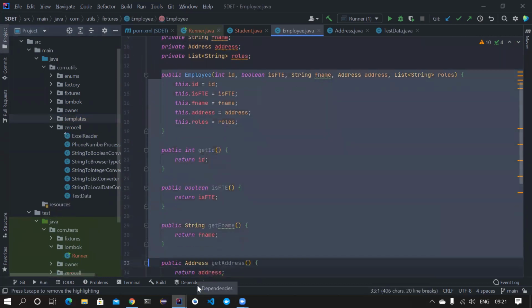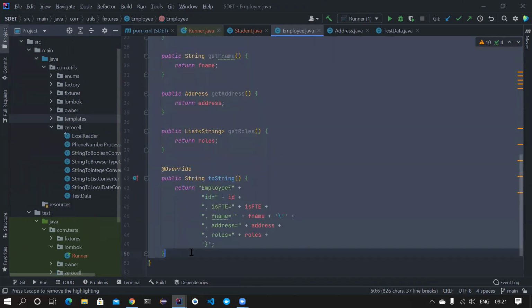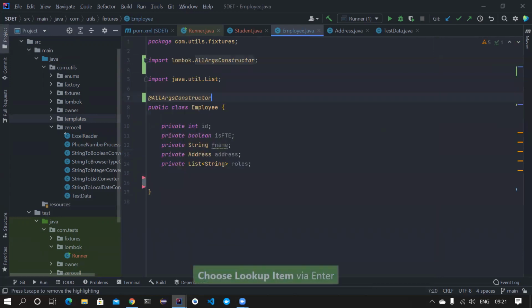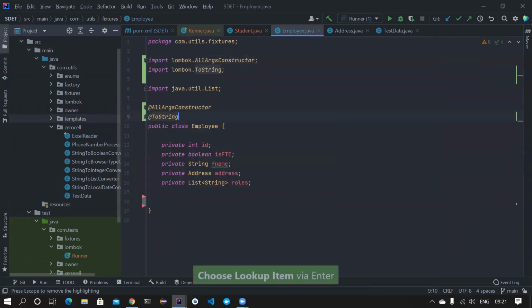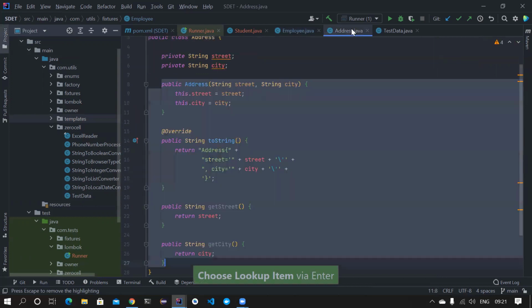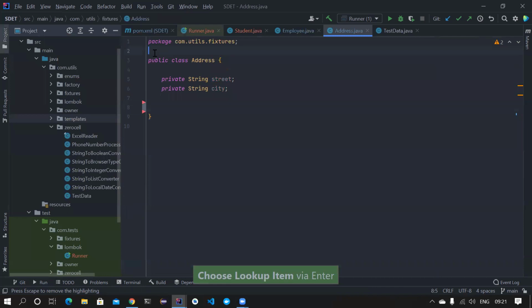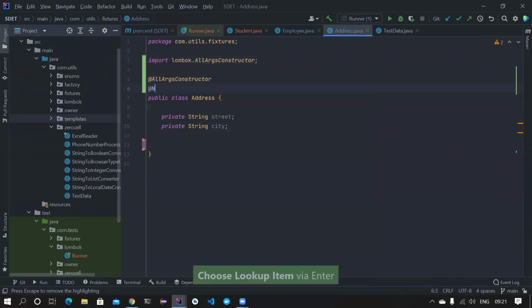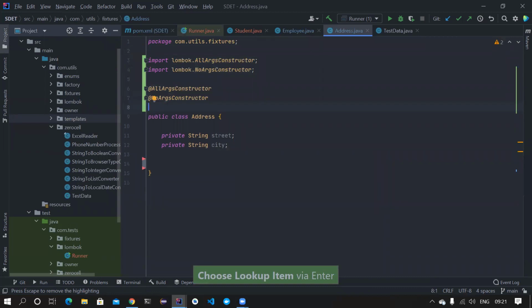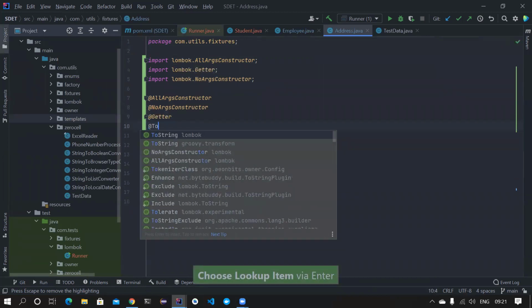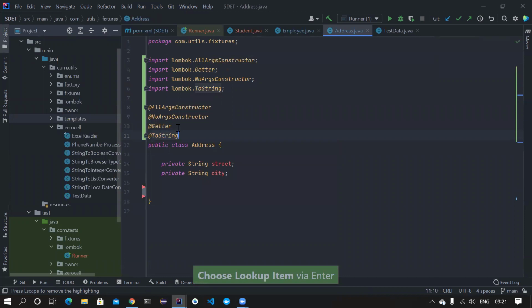We have constructors, getter methods, and then the toString implementation here. So it's very easy now. Constructor is all argument constructor, toString, and at the end we also need getter methods, right? For the address class, same thing. So I'll remove all these things. All argument constructor. You can also implement no argument constructor, because when you are providing all argument constructor, you need to define your no arguments as well. So getter, and then the toString. You can also add this here.